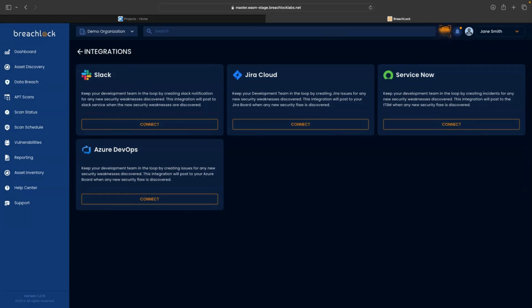First, introducing the integration feature for Azure DevOps. This real-time capability will ensure that your security or engineering teams can address issues identified in your BreachLock scans seamlessly and effortlessly, and integrate these into your Azure DevOps account. We'll show you how to simply connect and set this up shortly.